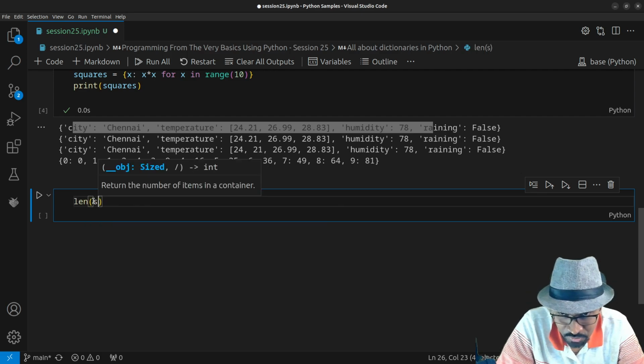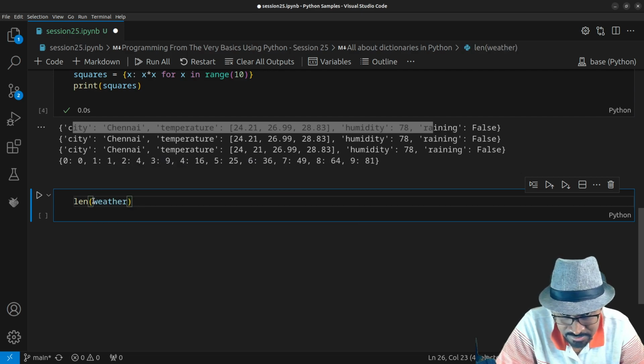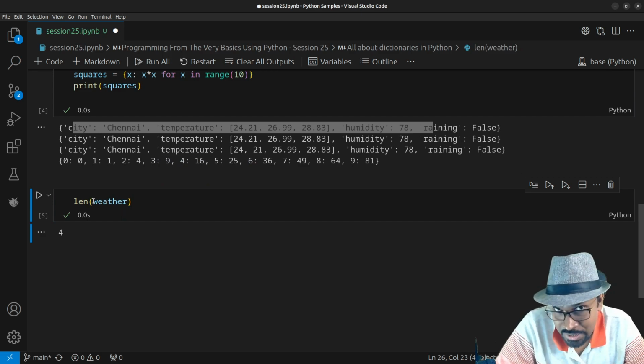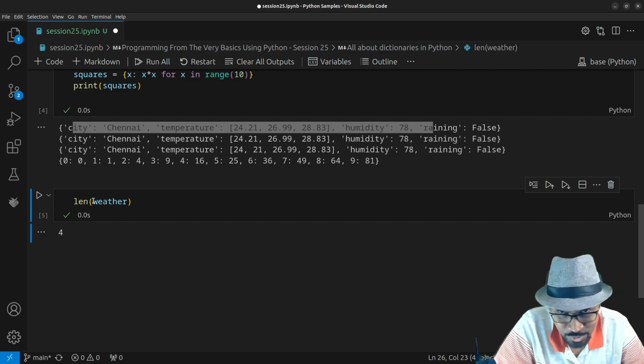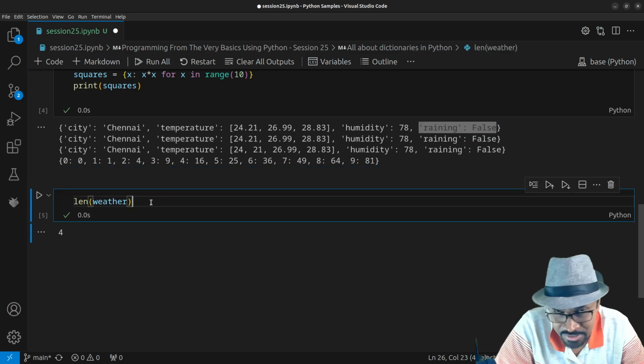I can say length of weather, which I created in the previous cell, by the way. There are four key value pairs in weather. You can actually check it up. You can see this is the first key value pair, this is the second, the third, and the fourth. So it returns 4. This represents the length of a dictionary.